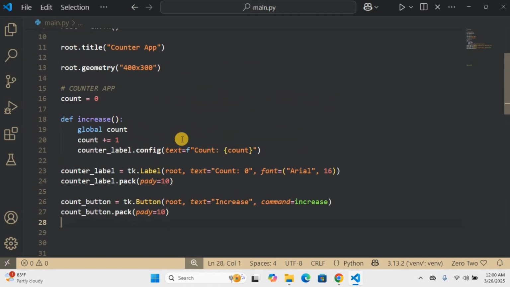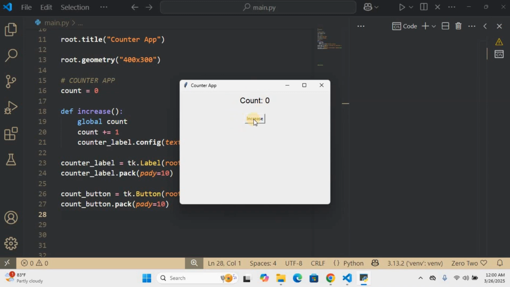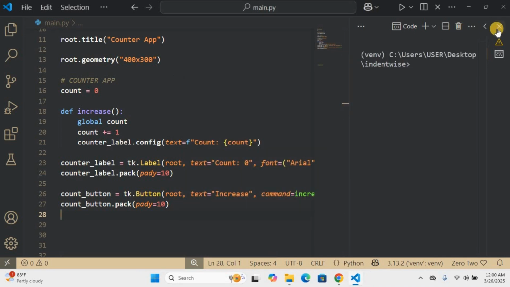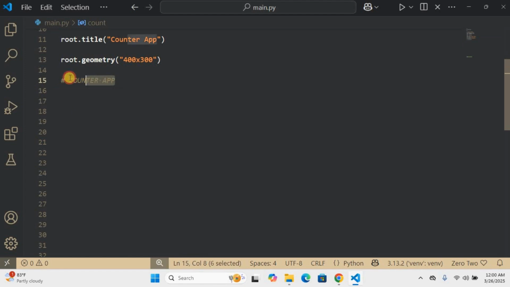And so when we run this, we'll see that we get our application window with our count set to 0, then our count button also, which is Increase. And when I start clicking on the button, we'll see that our count label keeps on updating. So that is basically how we can create a counter app using the Tkinter library. This app will help you to understand how to handle user interactions inside of Tkinter.